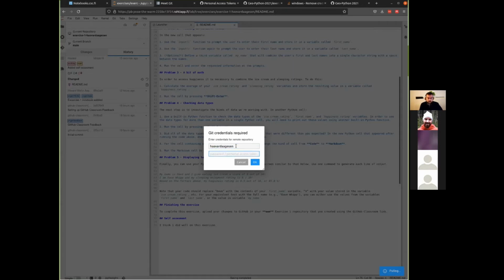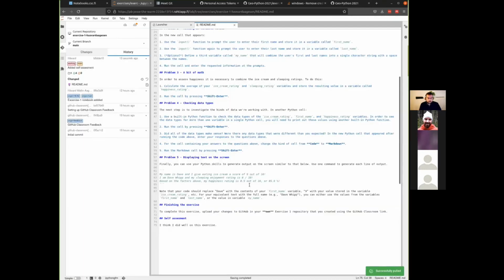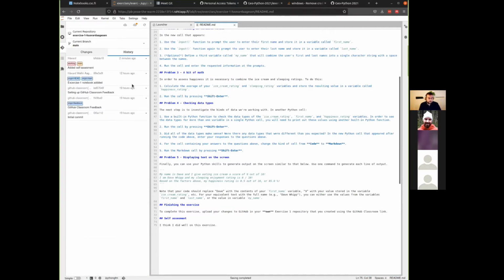which is, we can get the access token, copy it in. Yes, and then we successfully pulled, and there were no changes that have been made on GitHub. And then if we are ready, we can push our committed changes up to GitHub.